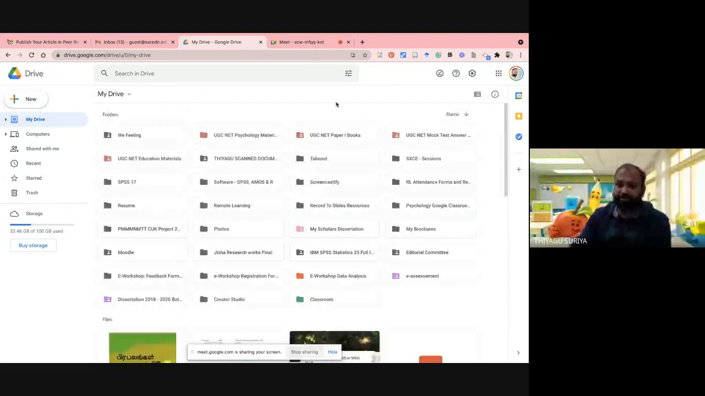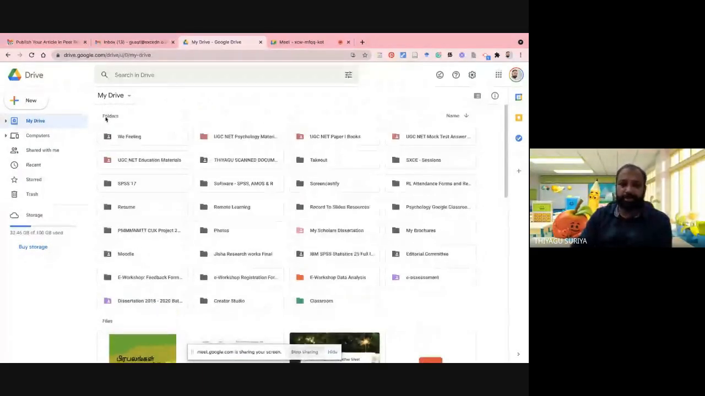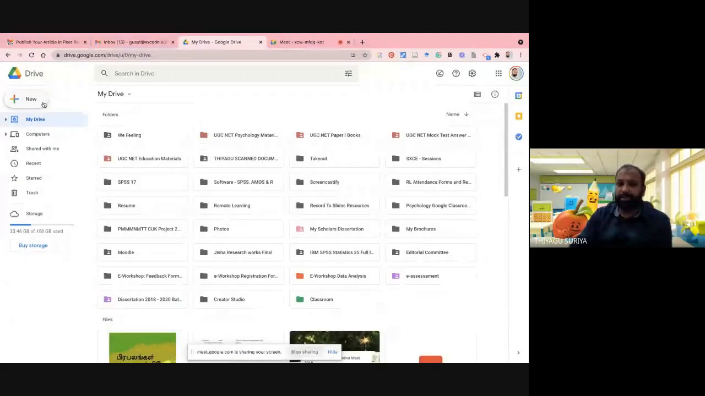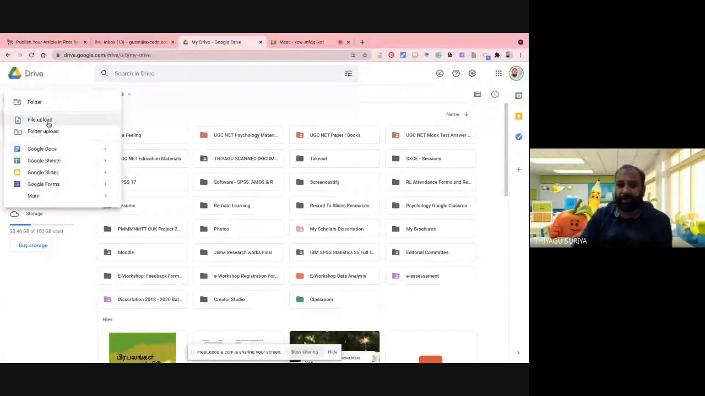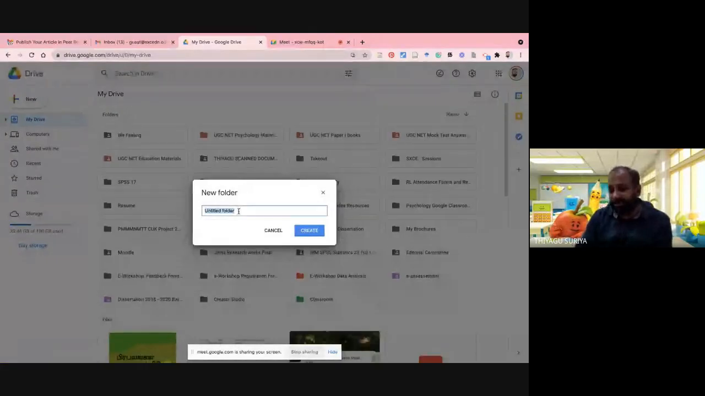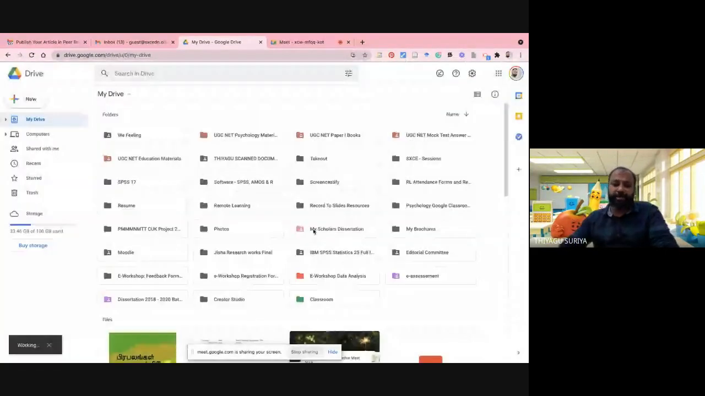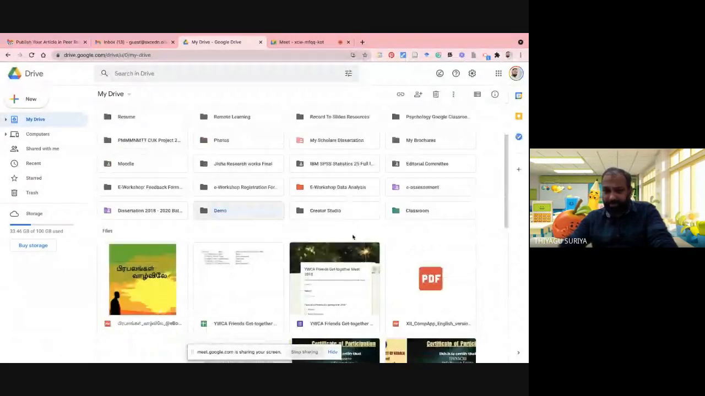Creating a folder is very simple. You can go to New. There are options for uploading, like file upload and folder upload. Among these you will find the option called Folder, with a plus symbol. Once you press Folder, it asks you to create a folder name, not a file name. For example, I put the folder name as demo. If you click Create, automatically there is a folder in the name of demo. Now you can see there is a folder named demo.